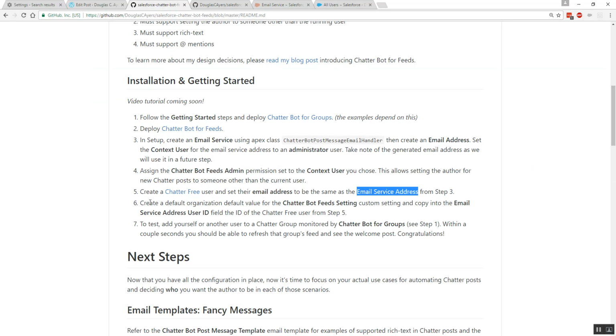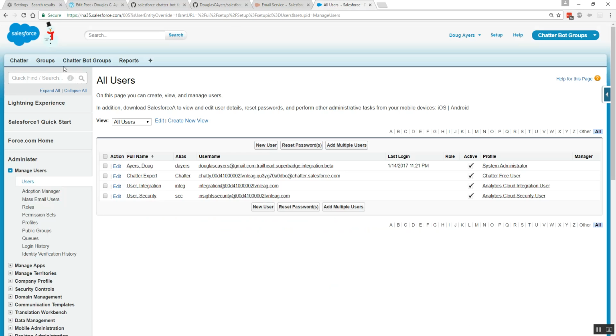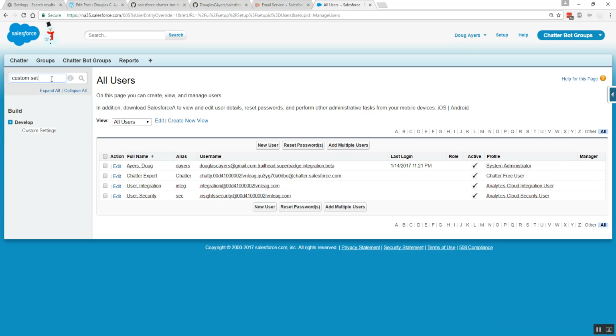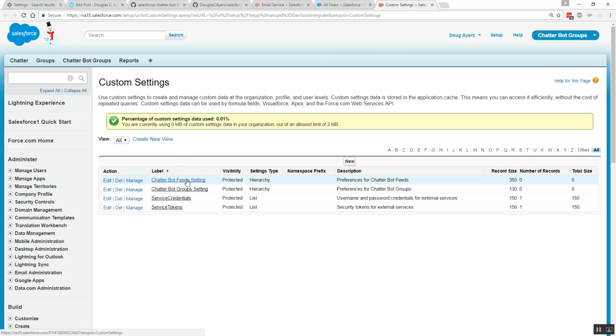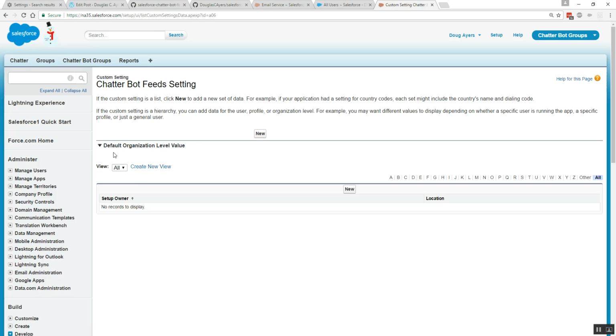Next step. We need to create a default organization default value for the Chatterbot Feeds custom setting. And we're going to set the one field on that setting, the email service address user ID, to the value of that chatter-free user that we just configured. Okay. So back in Setup, we go to Custom Settings, find the Chatterbot Feeds setting. We'll manage that custom setting. We need to create a new default org level value. So we'll click this New button at the top, which is different from this New button at the bottom when you're setting up hierarchical values at the profile or user level. We're going to set one up at the org level.